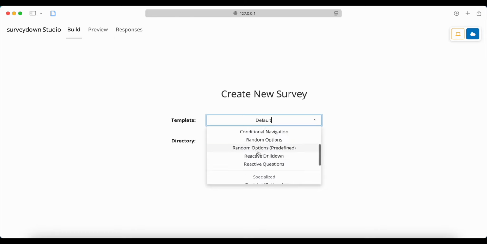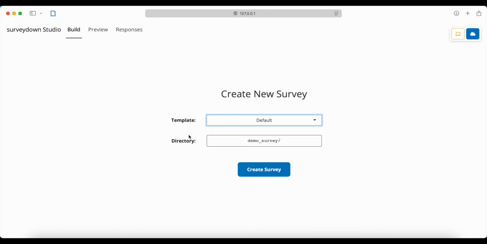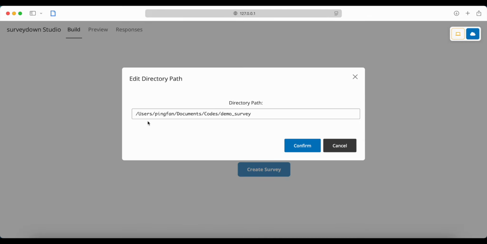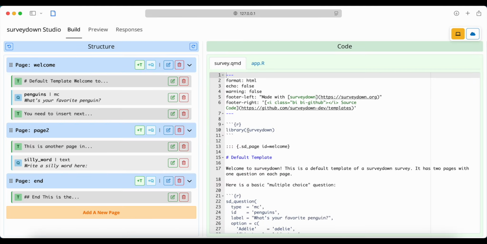We have a variety of different templates. For showcase purpose, I'll just show you the default template. And for the directory, it's by default your working directory. So you're free to click on this Create Survey button. But if you really want to change your directory, you can click on this button and you can type in whatever path you want. For showcase purpose, let's just stay with the default setting. So let's create a survey.